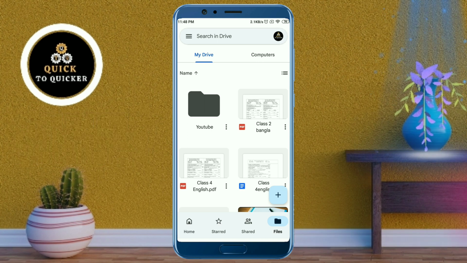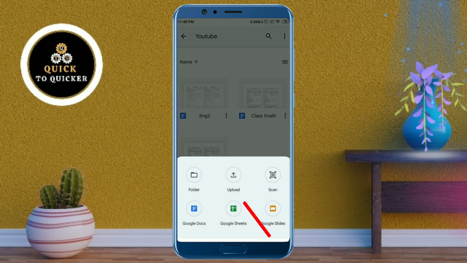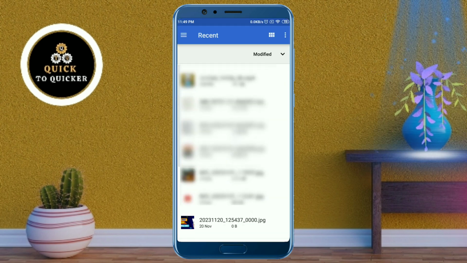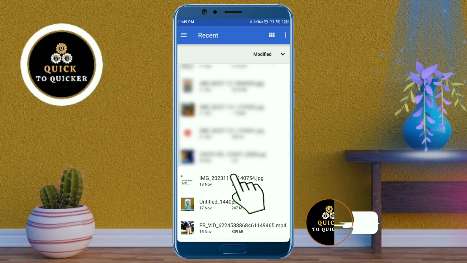So here you click on a folder which you want to share with a link. Now you can see that I have already uploaded many files in the folder. As an example, here I will upload a file and show you how to upload a file from here. If you want to upload a file, then here you click on add icon. Then click on upload. After that, select a file from your file manager which you want to upload.